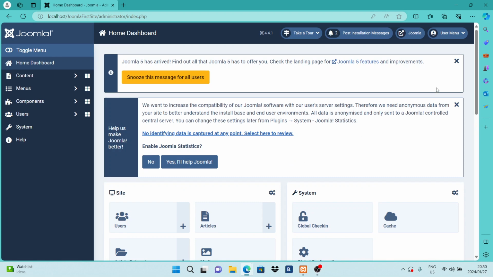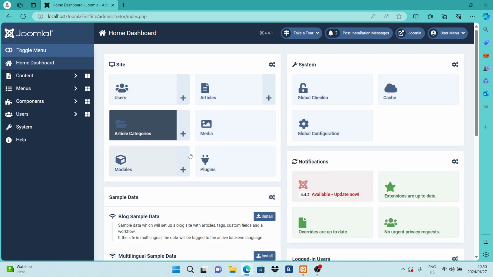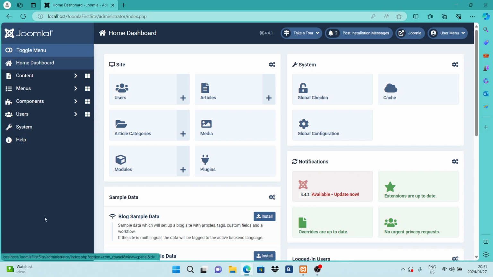Once you provide the credentials, you are going to land on the home dashboard of your website. When you land here, you are going to see your menu on the left side. That is where you are going to be able to install your extensions. But for today, we are going to focus on how you can install a template to make sure that your website looks good. So you are going to click on System.